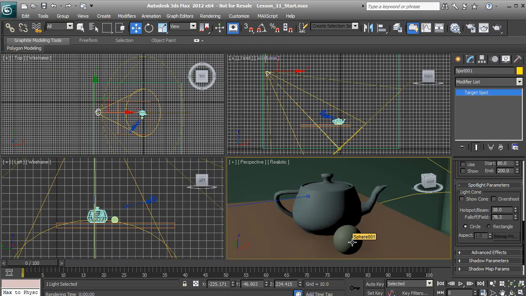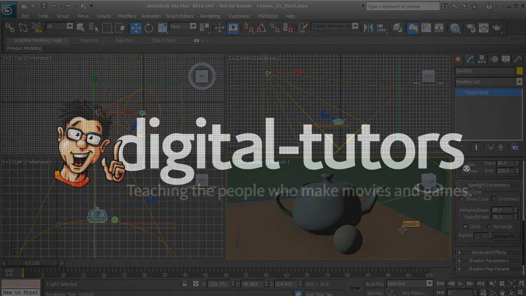So in the next lesson, we're going to actually talk about how we can cast shadows with our lights. You'll notice that our teapot is not casting any shadows on our table. So we're going to discuss how we can get those in the next lesson.